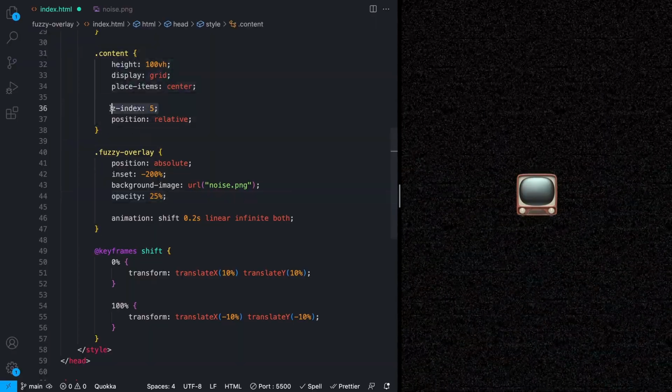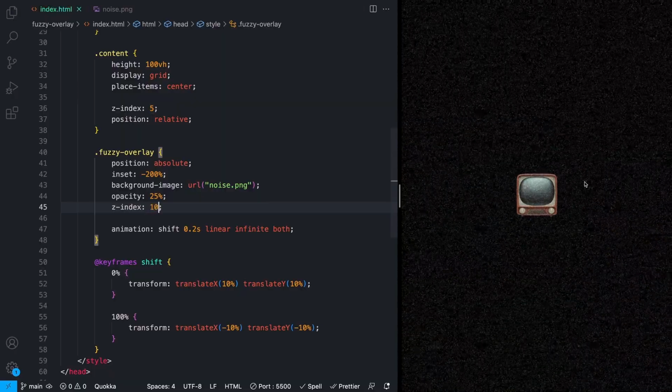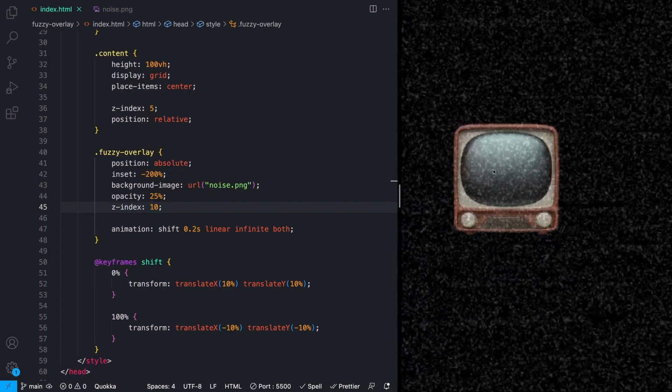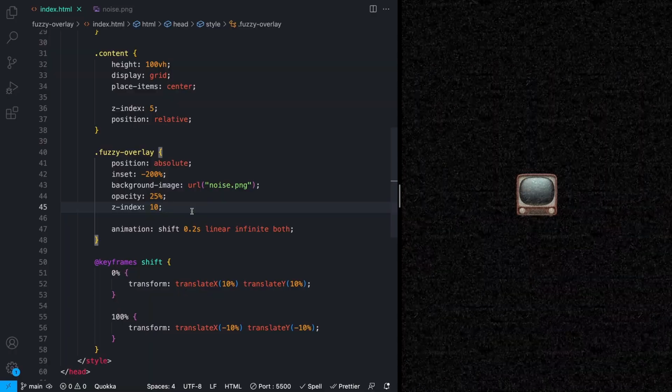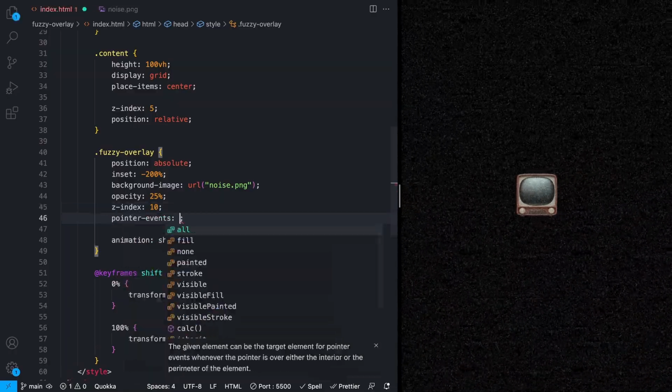So for instance, this one has a Z index of 5. So if I came down here, I could set this to a Z index of 10. And now we're gonna see that it's on top of our content. The only problem is now our content isn't interactable, which makes sense, right? Because we have some kind of div on top of it, but we can actually fix this problem by coming down on our fuzzy overlay here and setting a pointer events of none.